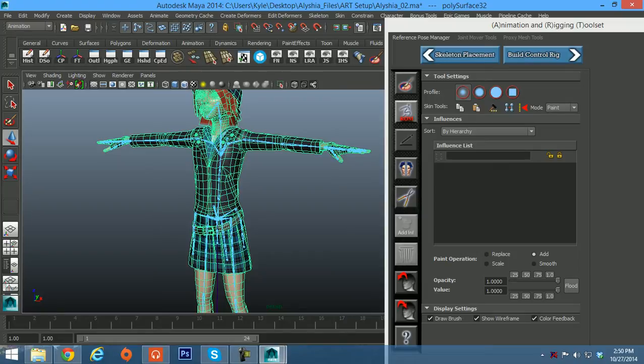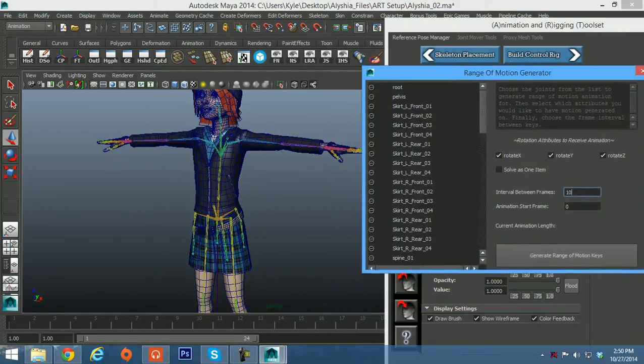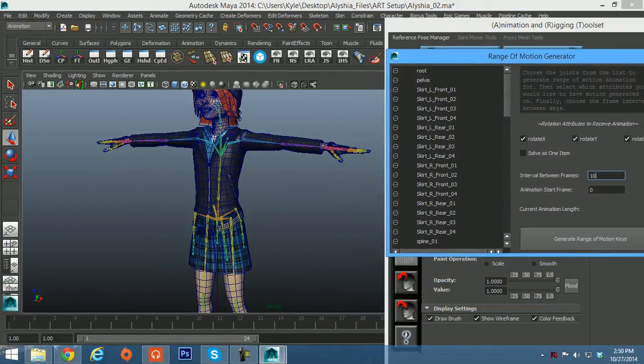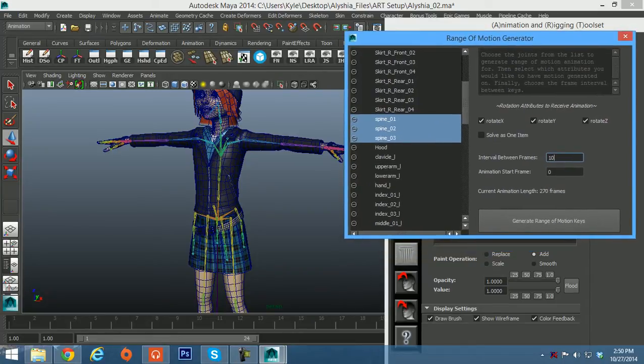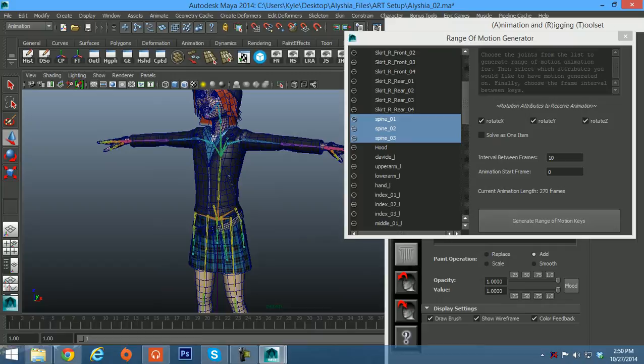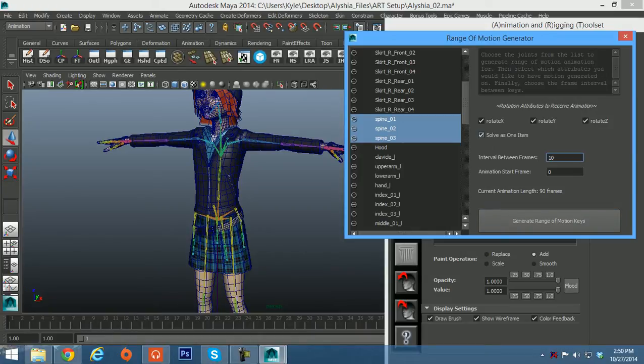The biggest option I like the most is the ROM, the range of motion. If you come through here and then you want to try out, I guess the skirt, no, let's try out the spine because that's one of the first things I like to work on. You can select all three, and you can select individual ones as well. You can do solve as one item. It'll tell you the interval between frames. You can increase those, and you'll see differences happening down here. Let me expand that graph all the way out so we can see all the frames. And I'm going to solve as one item, so they'll all move as one.